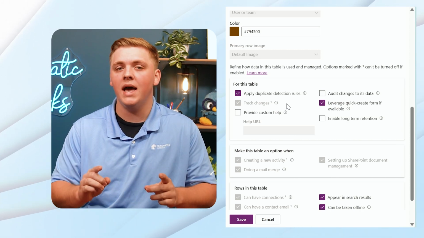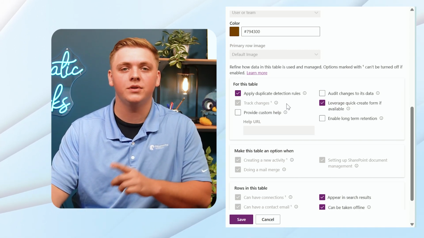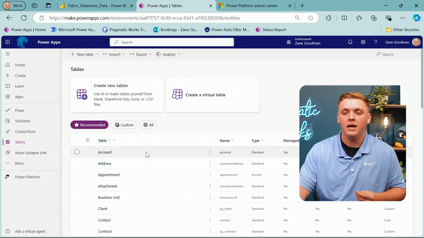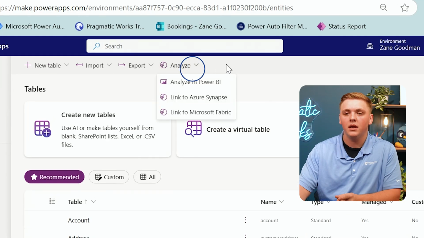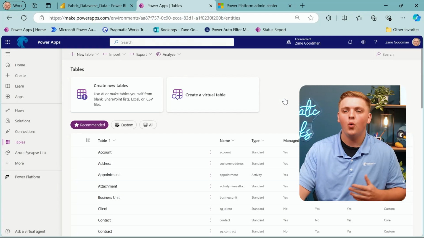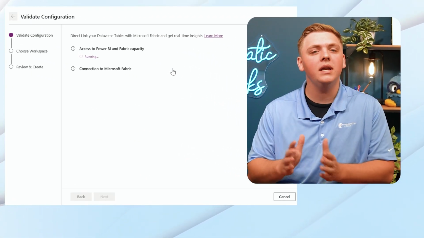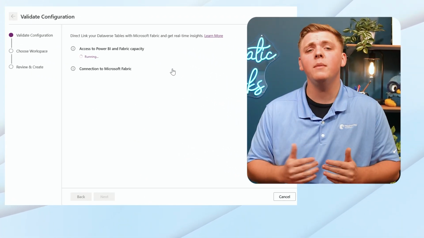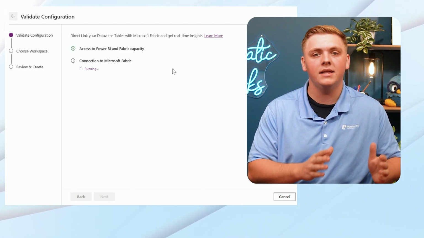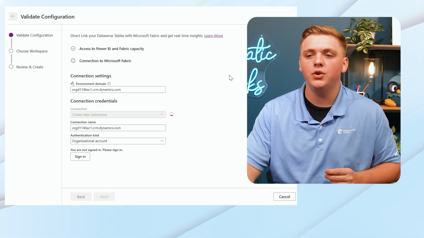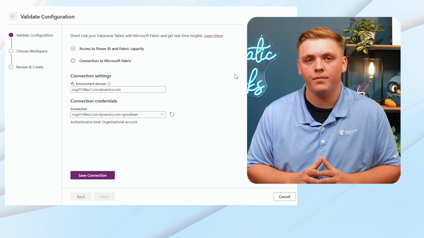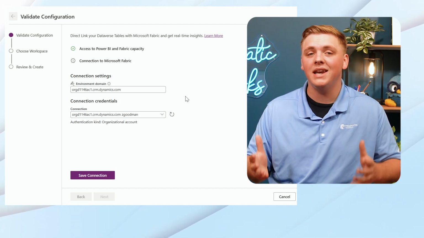That being said, let's go ahead and start linking our Dataverse to Fabric. So I'll select Cancel here, I'll deselect this table, and you can see underneath Analyze, once I select that, I can now select Link to Microsoft Fabric. Once this is selected, it is going to bring me through this very nice UI experience and bring me step by step into everything I need to make sure is good to go before I can actually make this link happen. What it's going to do here is make sure that we have access to a Power BI and Fabric capacity. The second thing it wants to know is our connection settings.